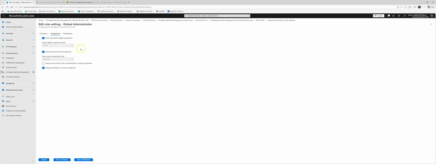Okay. Then we have allow permanent active assignment. Now, depending on the role, you may not want this. For a global administrator, I don't know if I want to allow permanent active assignment. But in any case, we're going to allow it, because I do have active assignments here. But we can allow an active assignment for a given period of time. So even if someone's directly assigned a role active, not just eligible, we can still limit the amount of time that activation is valid for.